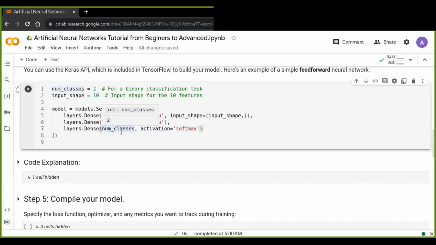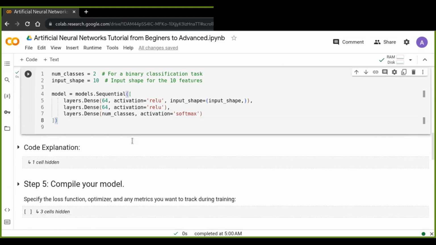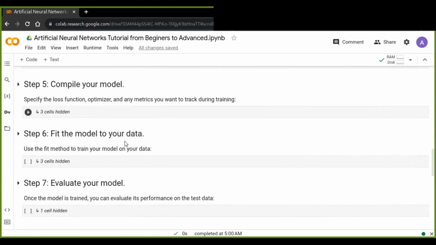Okay, now I have just finished building the neural network model with 3 layers. The first layer is 64 neurons. The second, hidden layer is 64 neurons, and the output layer is 2 classes. Okay, and we go to the fifth step.